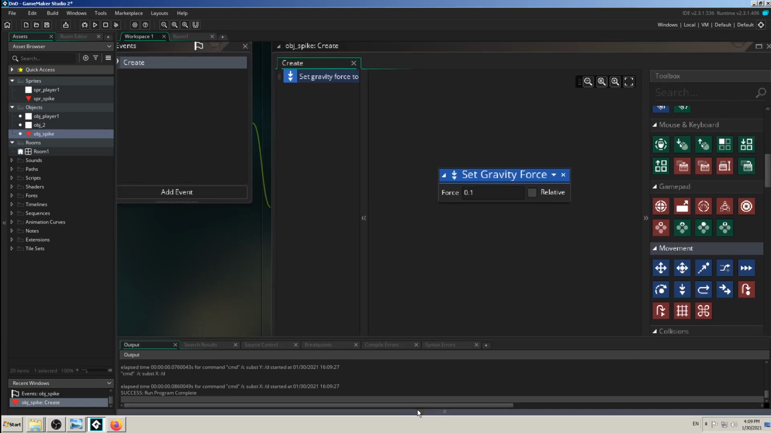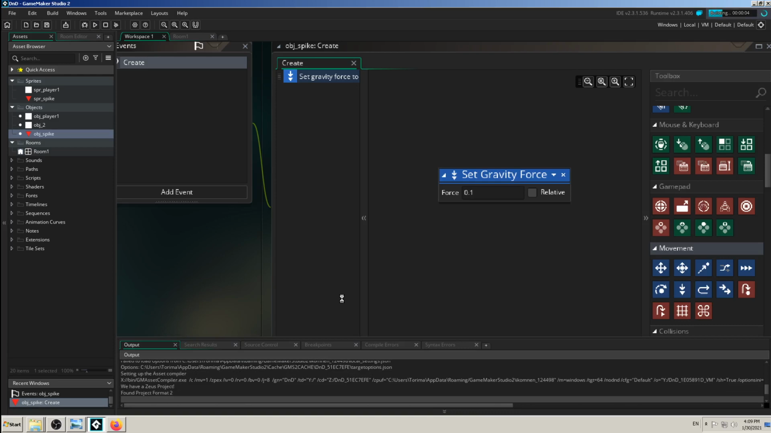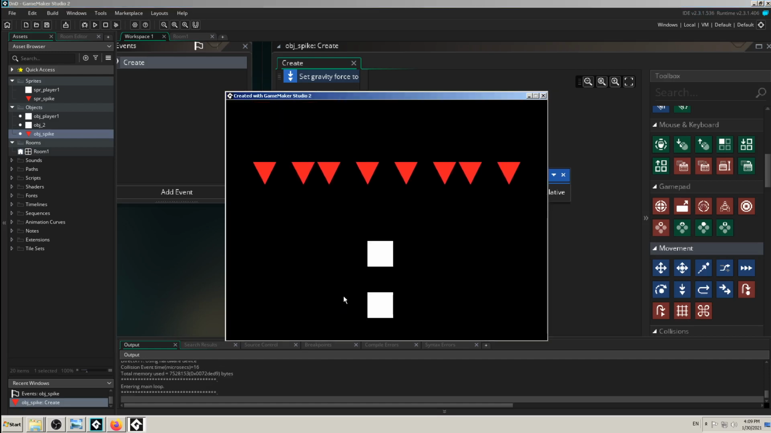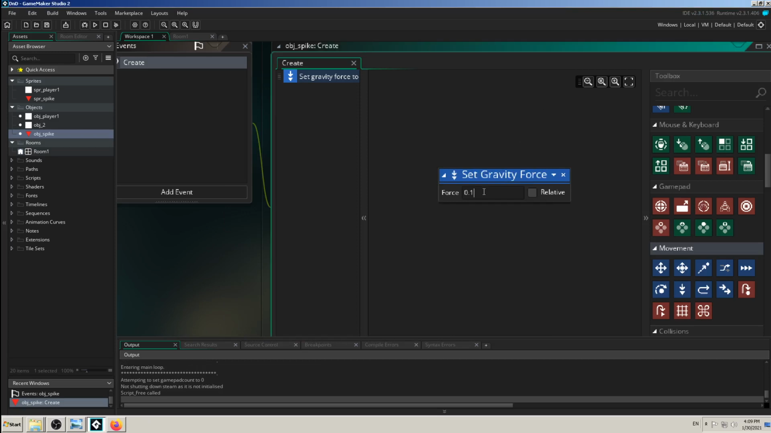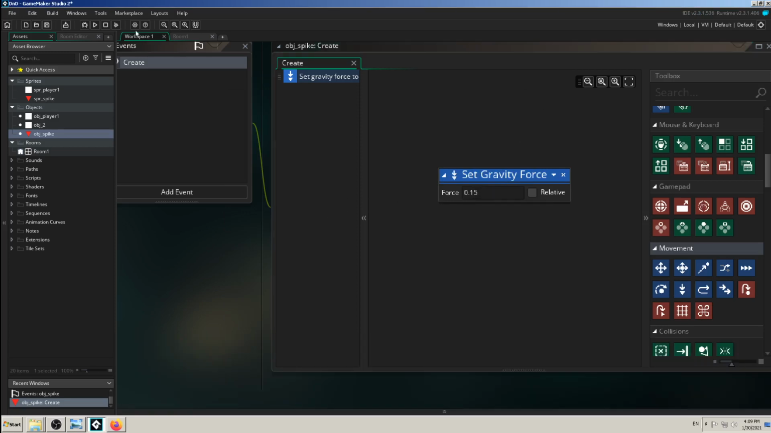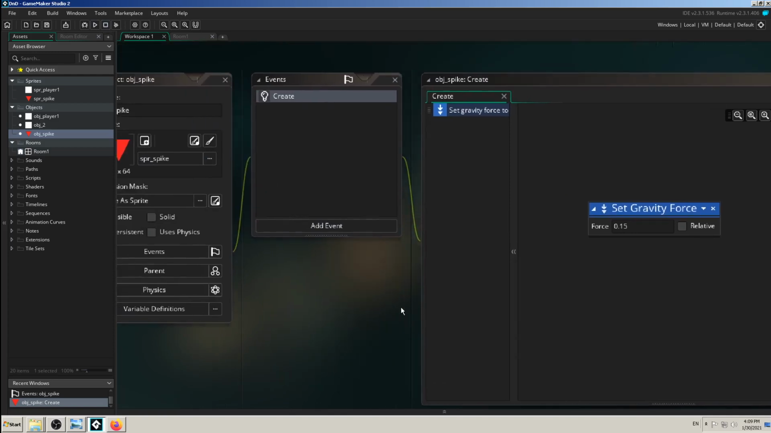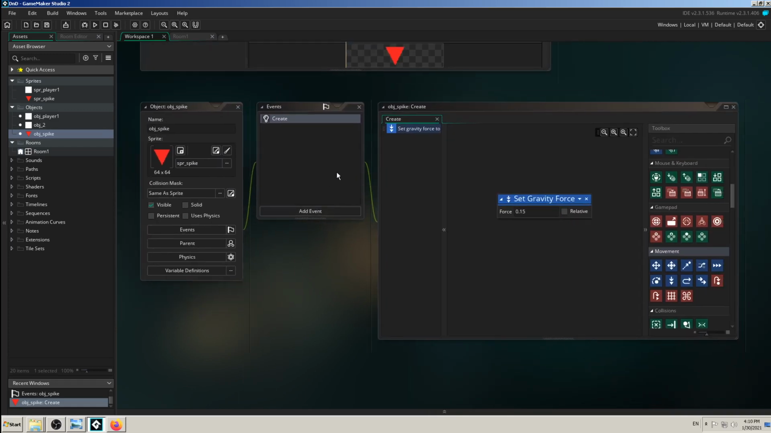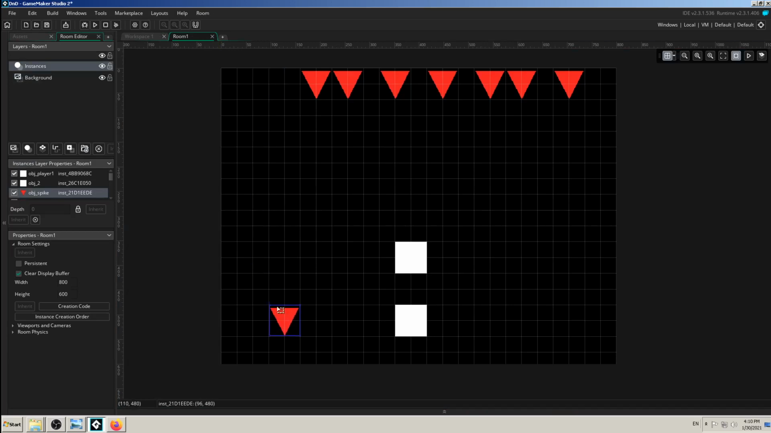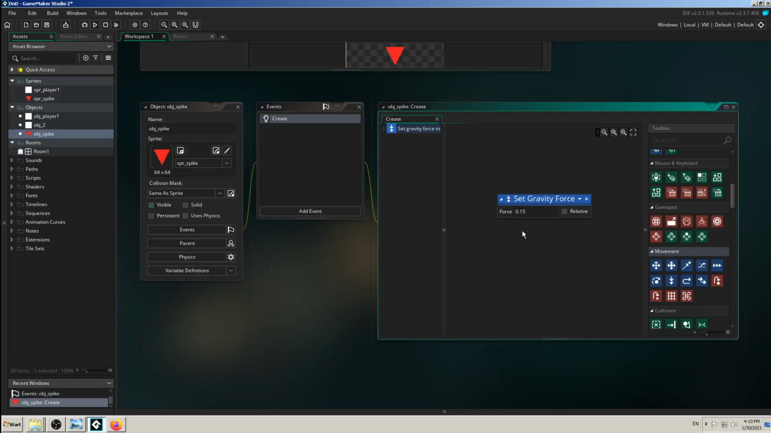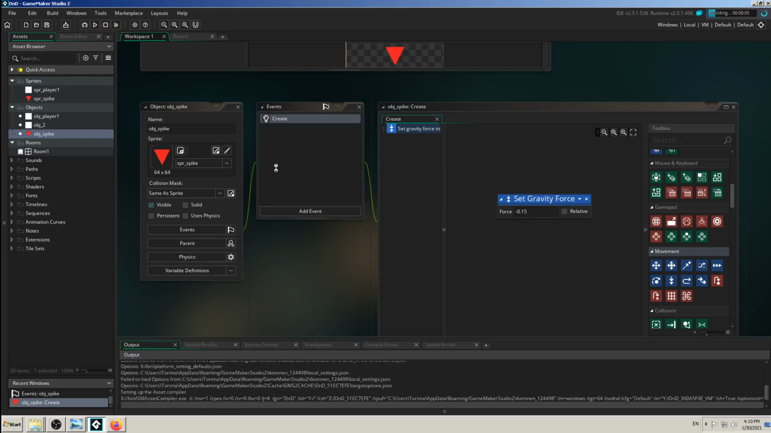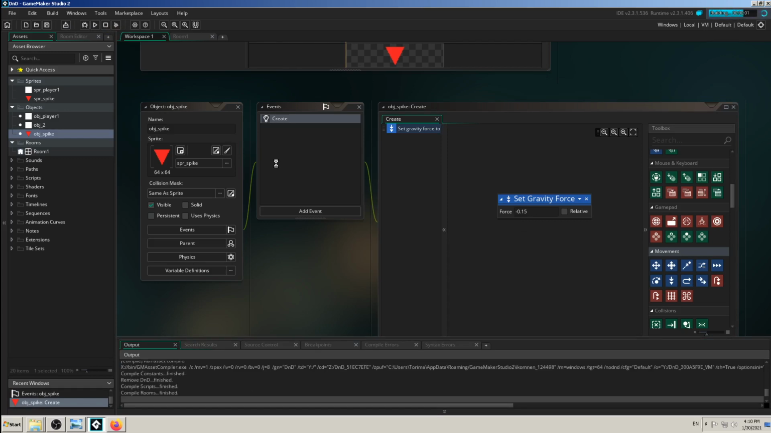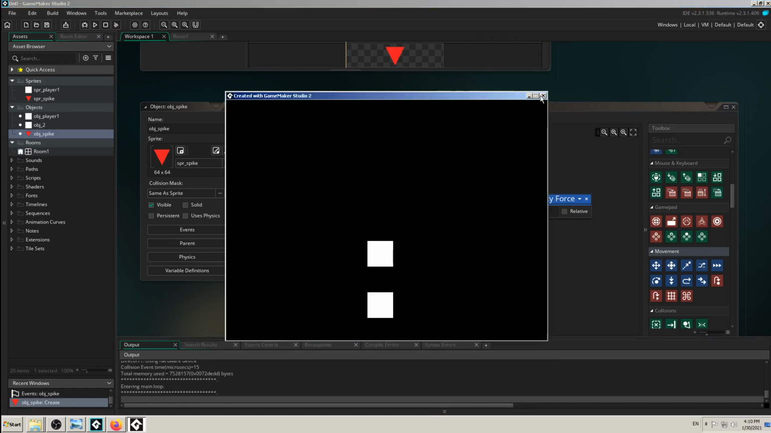This is all I wanted to make for now, this kind of effect. So when the game starts, I want these spikes to start falling. Maybe a little bit faster, 0.15. So this block does exactly what it says. It sets gravity. That means your object will be falling, and if you want the object to go upwards, we will change force from plus to minus. So now our objects will look like they're going up. They're flying up instead of falling down. So you can play with those.